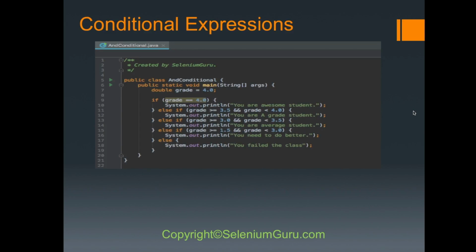Let's learn about the AND. Here I've got this grading workflow. If my grade is equal to 4.0, that's the highest grade, so it's going to say you are an awesome student.